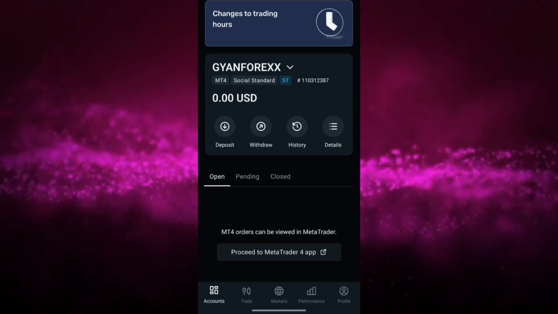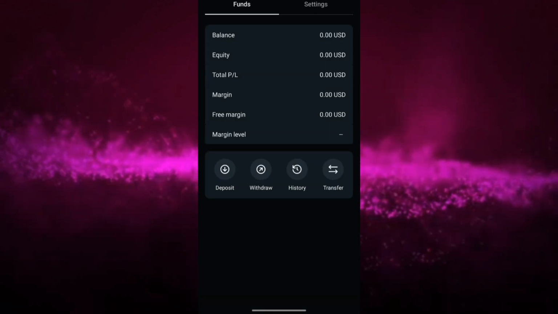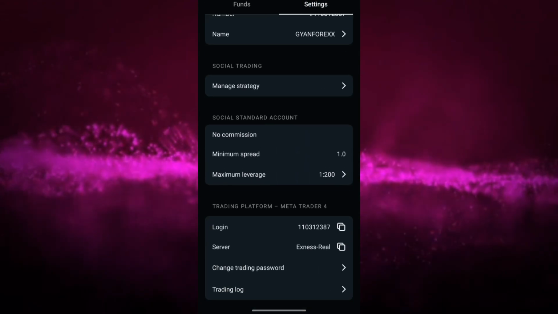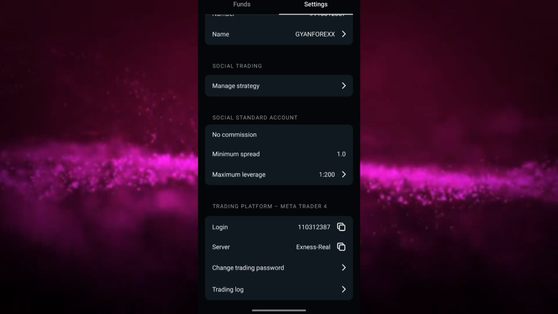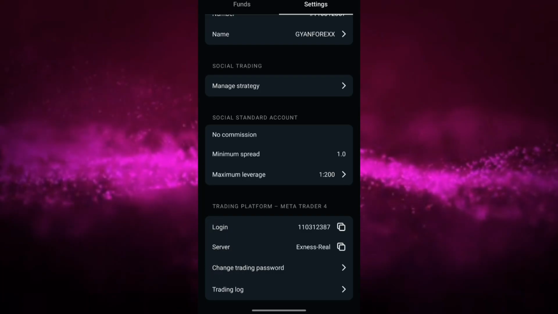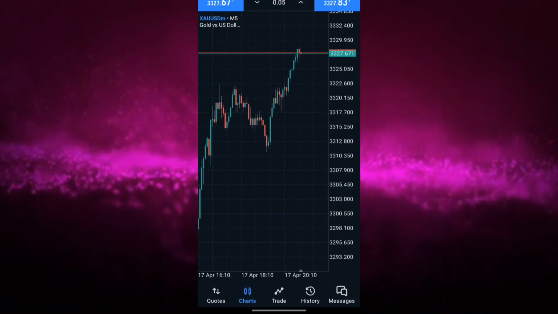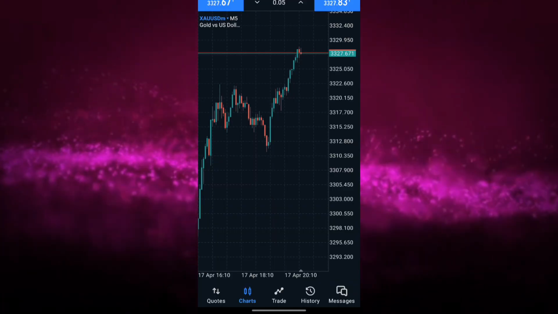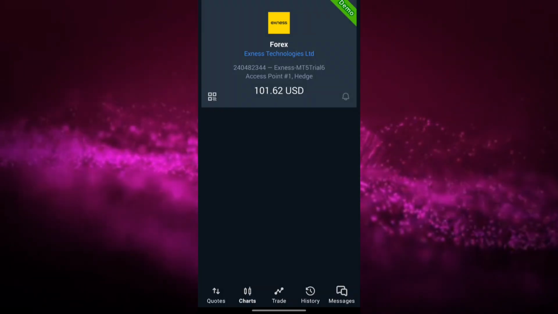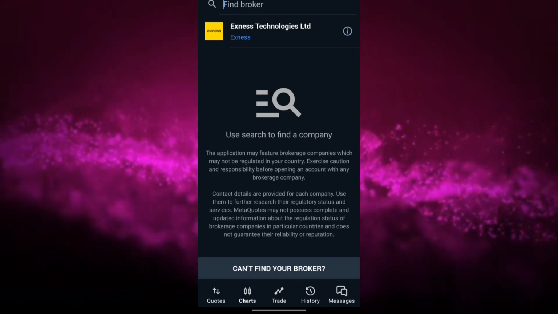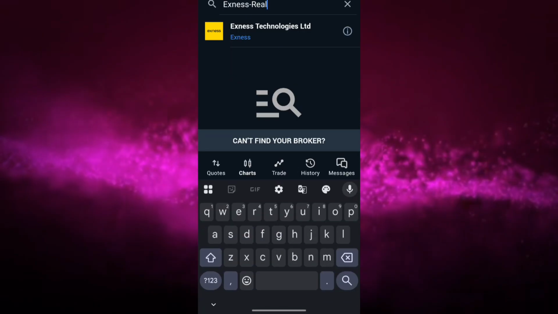So first of all, you have to click on details. Now go to settings. Below you will receive a server and a login ID. You just need to click on that and copy it. Now when you open your MT5, you have to click on these three lines. Then you have to click on this plus icon here, copy paste the server.